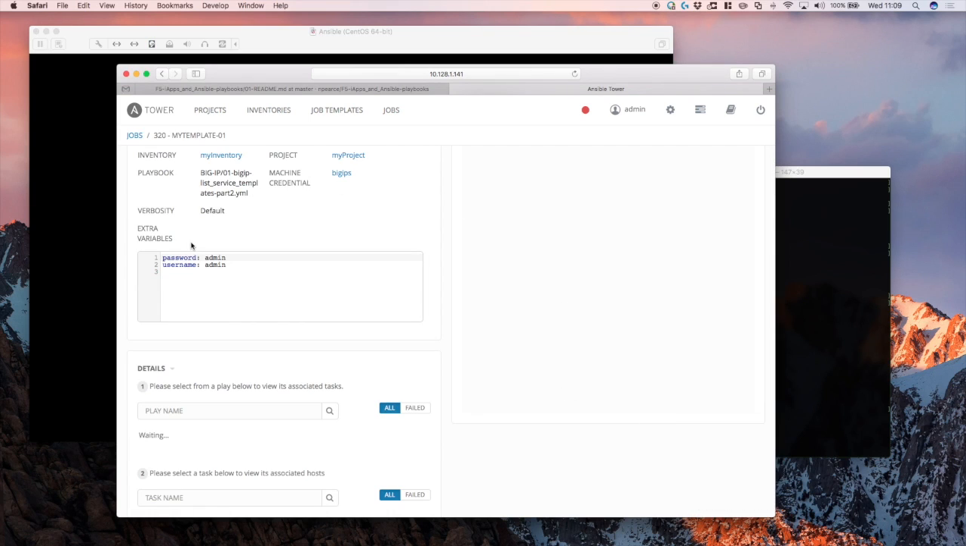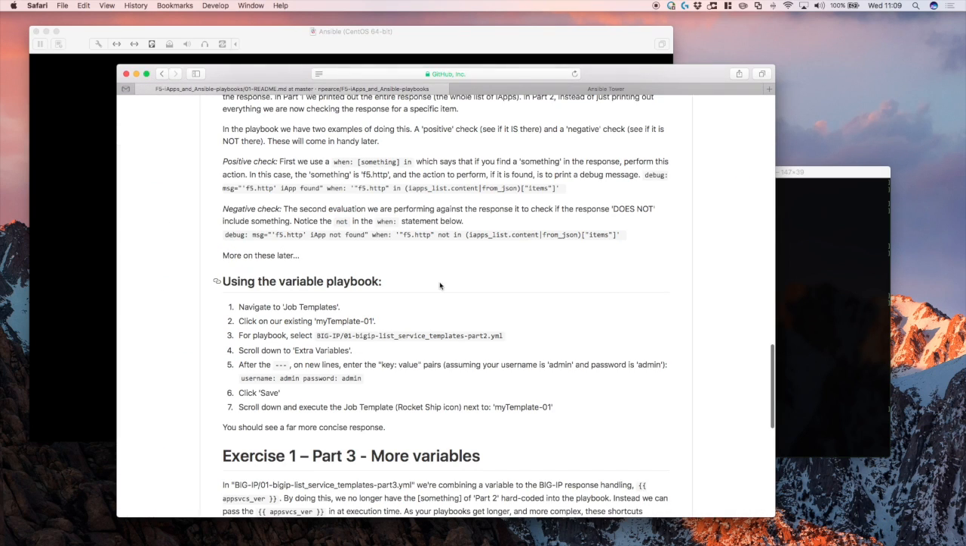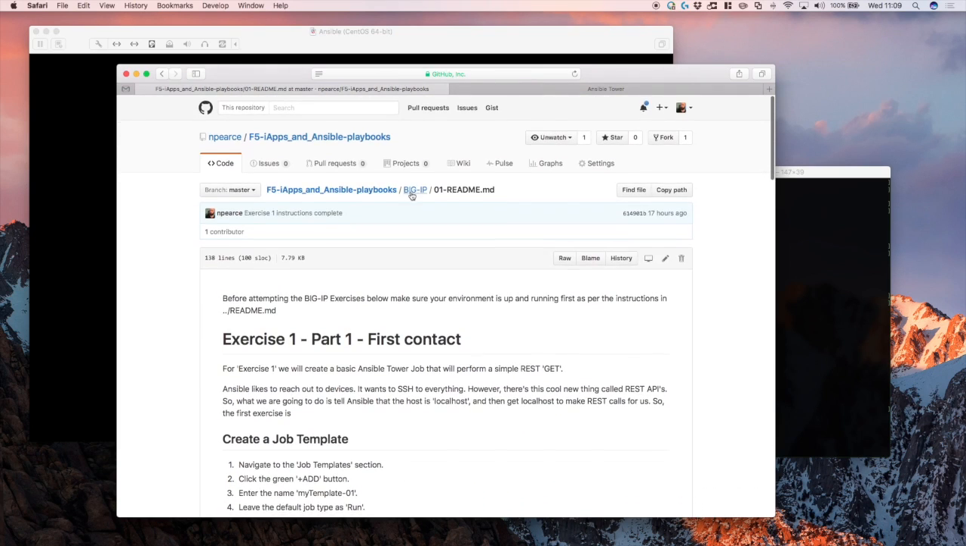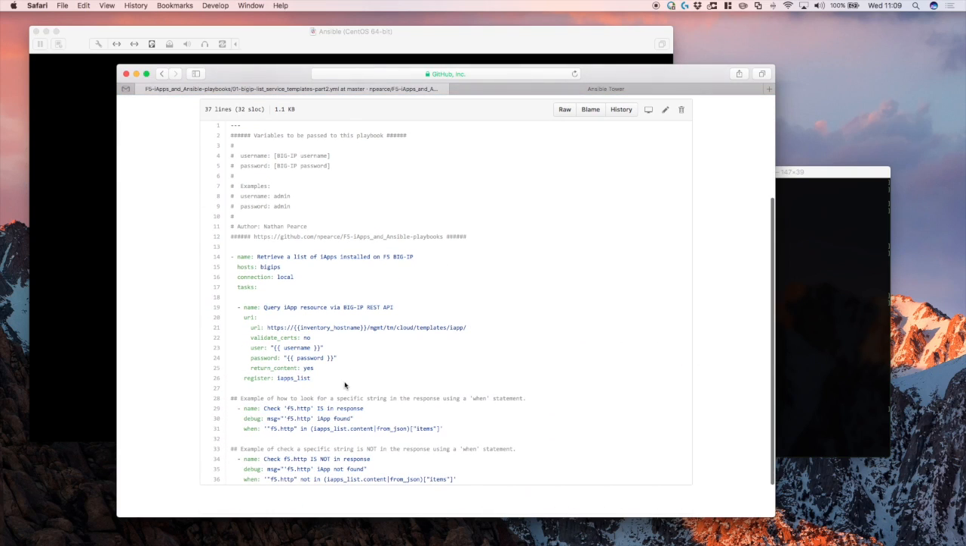So I'm going to let that run. That's what it's going to send into the playbook. So it's going to substitute those into here, playbook 2, part 2 we're in now.